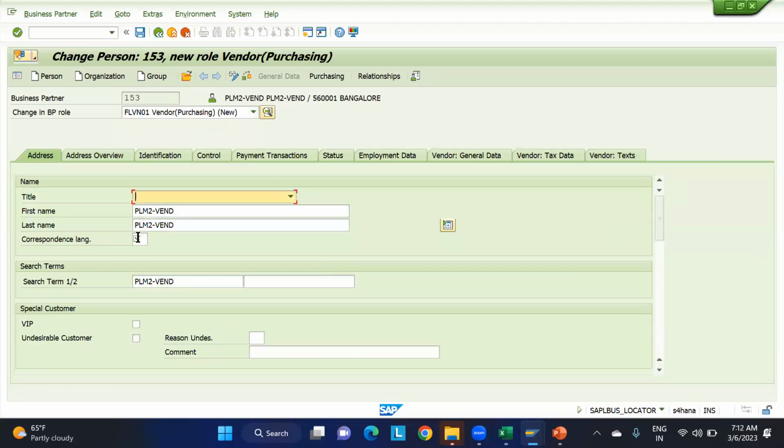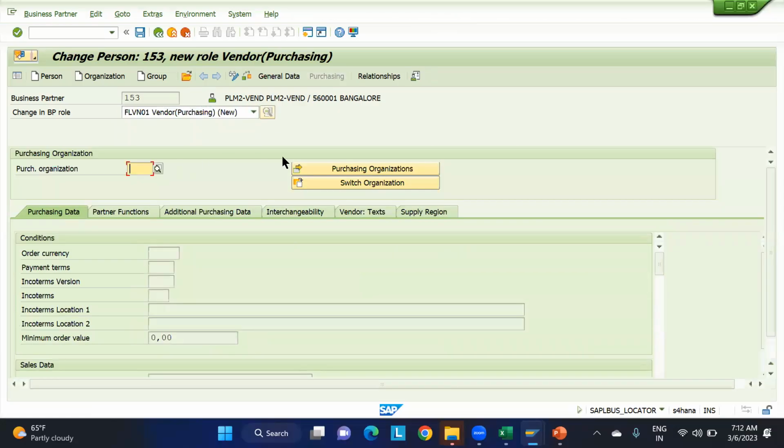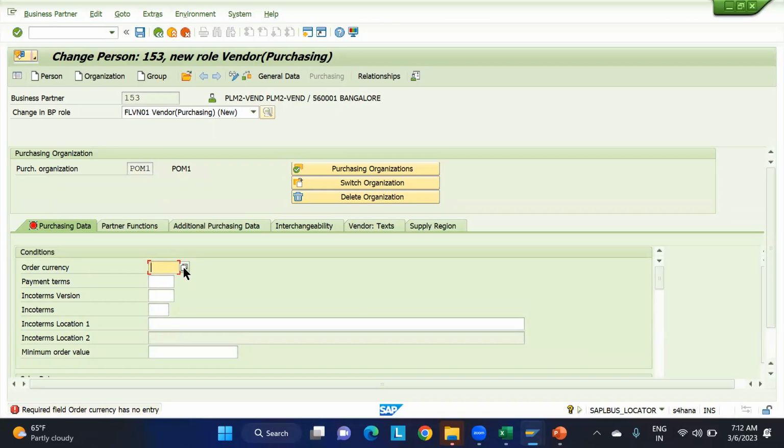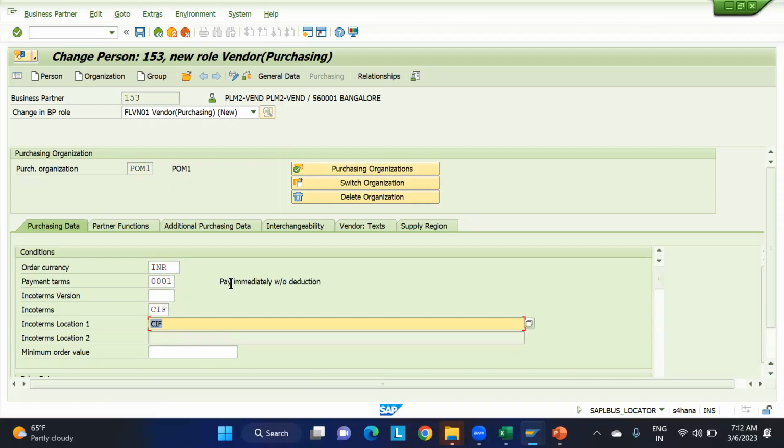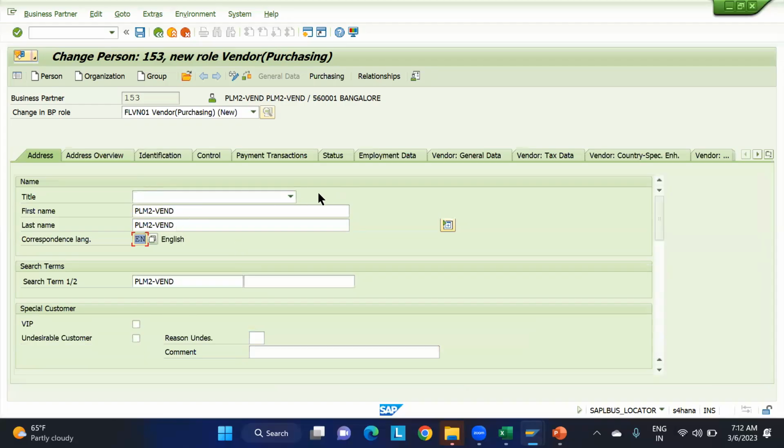So here in purchasing, the corresponding language it is asking, this is EN, and click enter. And here go to the purchasing at the top, and your purchasing org is POM1. Click enter. It will ask the order currency, that is INR for us. Payment terms 0001 I'll take. And the incoterms CIF, something like that, I'll take. Don't worry about all these things. If you try to understand all these things, it will take a lot of time. So here I have given all the data and I am creating the vendor now.